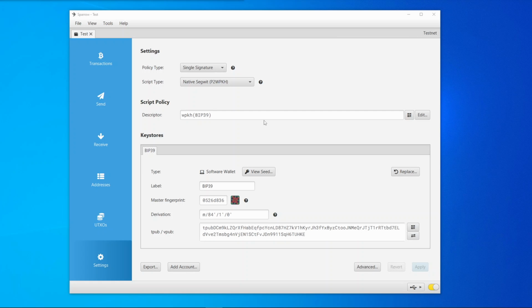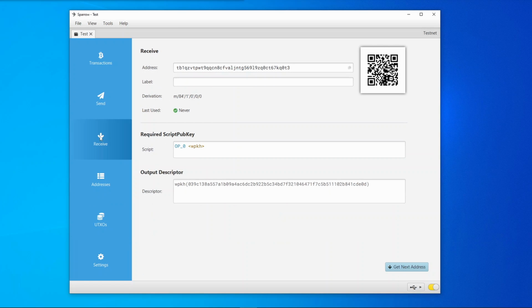Let's receive some test Bitcoin to see how everything goes. We click on receive. Sparrow automatically generates a receiving address for us. We can put a label. We're going to be using Coin Faucet to get some test Bitcoin. I'll put that in for my label so I know where it came from. I'm not quite sure what these are, but they look quite advanced, and it obviously generates a QR code. So if you're just scanning between apps, just scan the QR code.